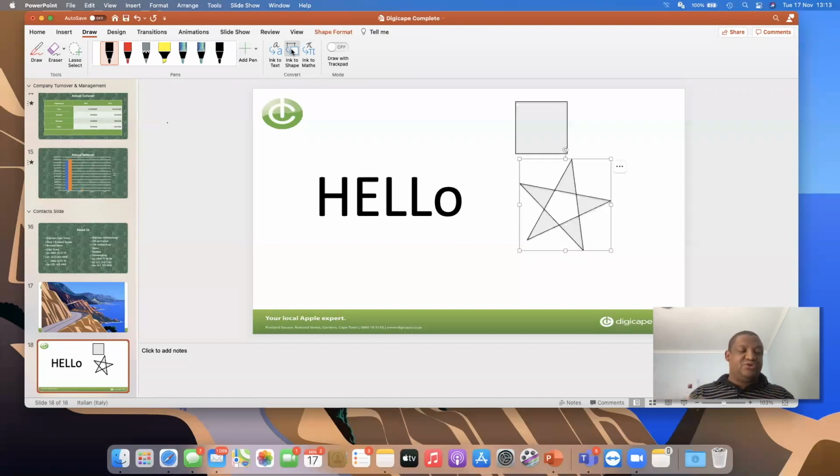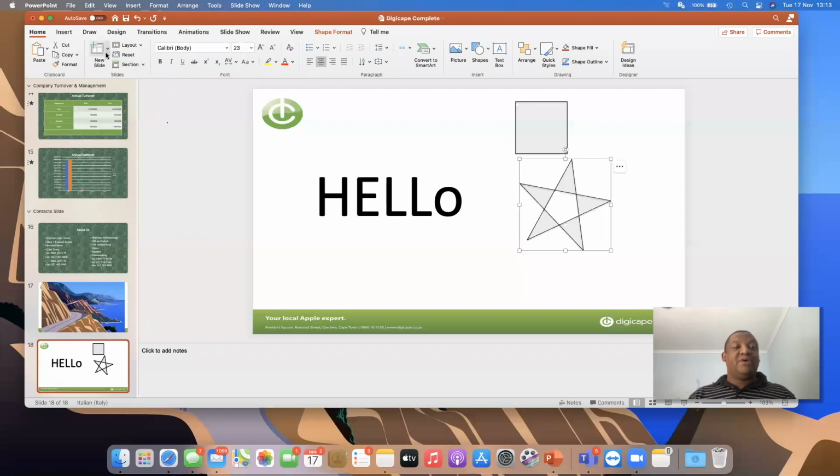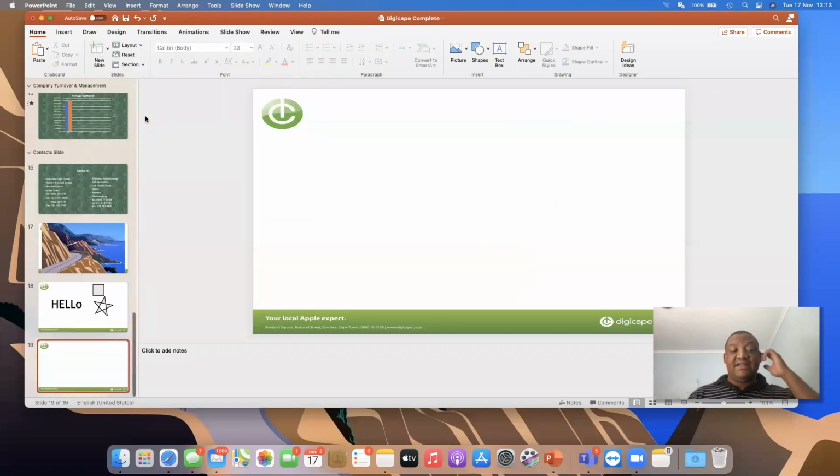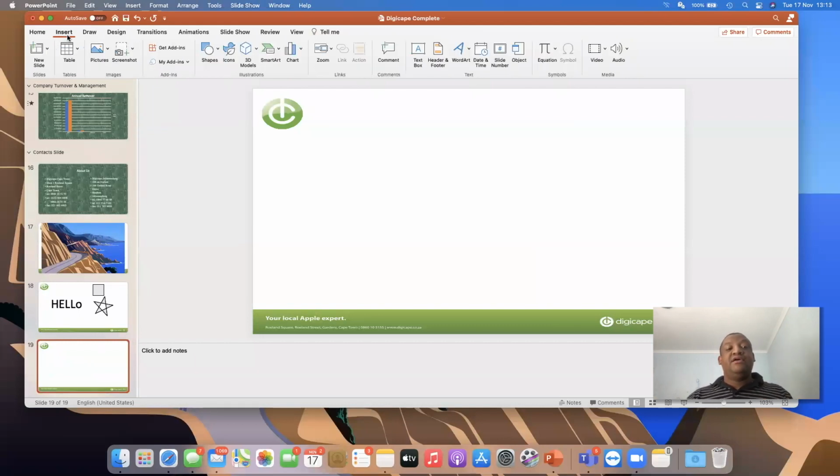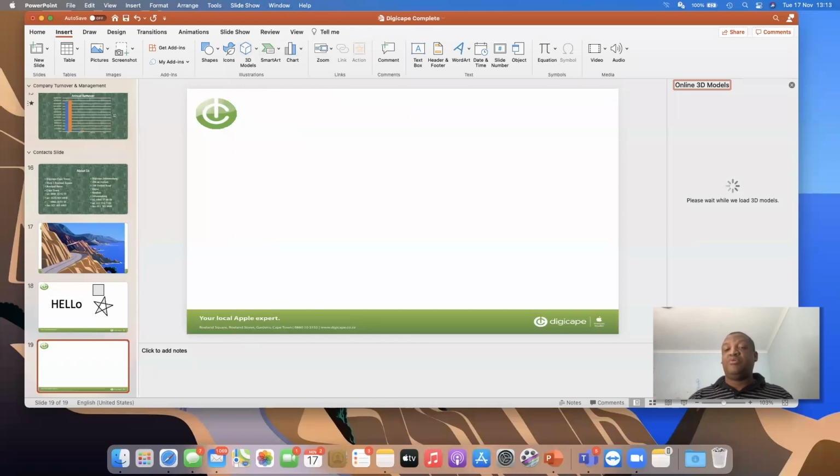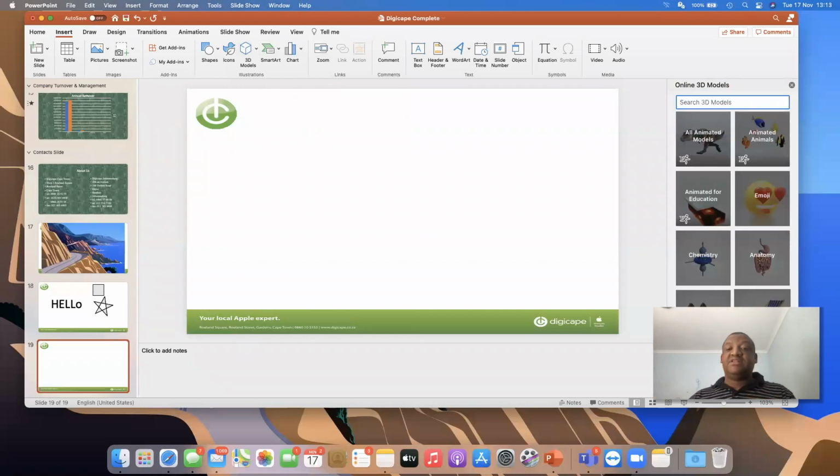Now, I've shown you guys that tool, but inside of PowerPoint 2019, you've got an awesome tool. This is something that a lot of people were making a big fuss about. I'm just going to add in another slide for this one. And with this, you can put in 3D models, right? So if I go to my insert button, you'll see that there's 3D models. If I click on my 3D models button, it will open the sidebar, and that gives me different 3D models.